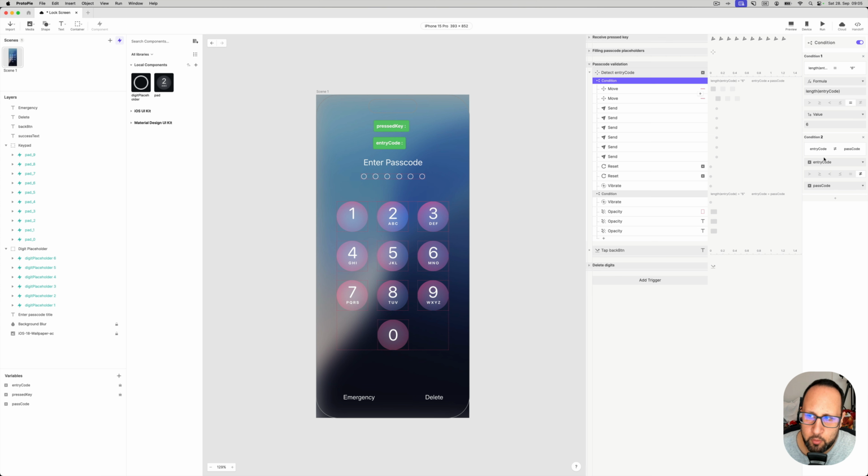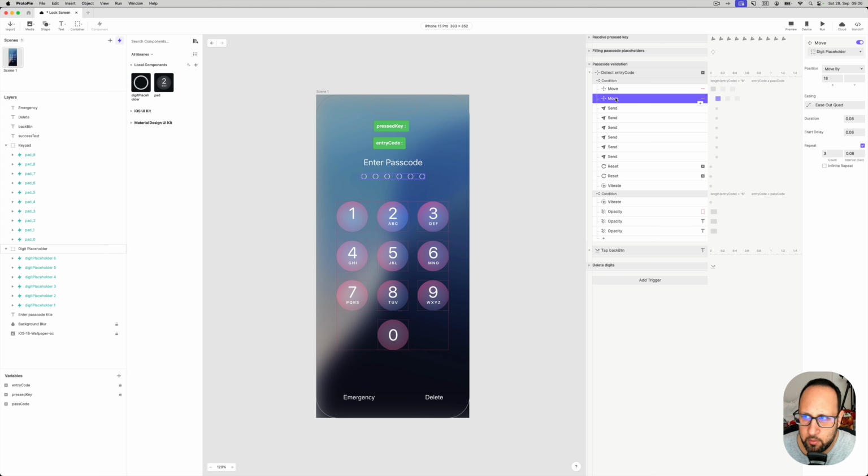and the second condition, if the entry code is different from the passcode variable, then I am adding some responses like move the digit placeholder by 18 pixels and then move it back 18 pixels. You see the duration, there's a delay between each one, it repeats 3 times with an interval of 0.08 seconds. And I'm sending a deselect message to all the placeholders, these ones.